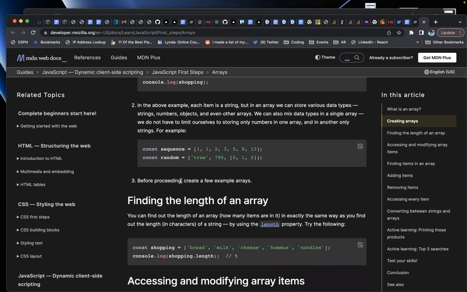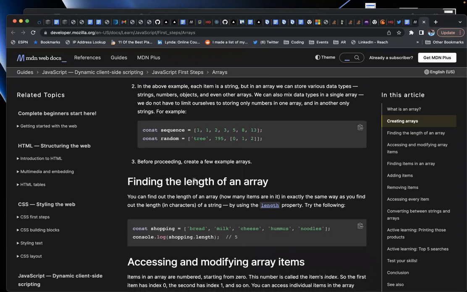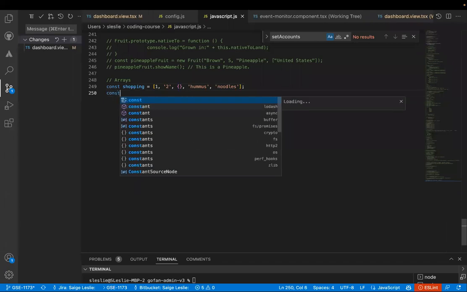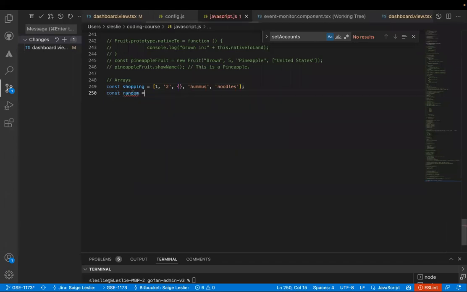All right, so before proceeding, create a few example arrays. Here's my example array. 0, another array, 0, 1, 2, and then last, a number.